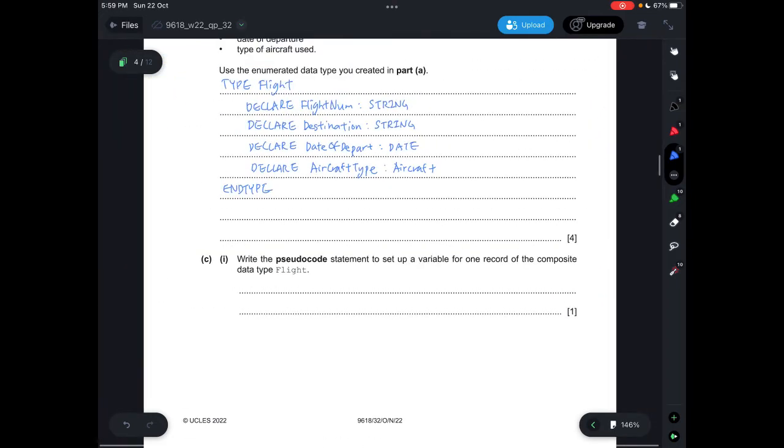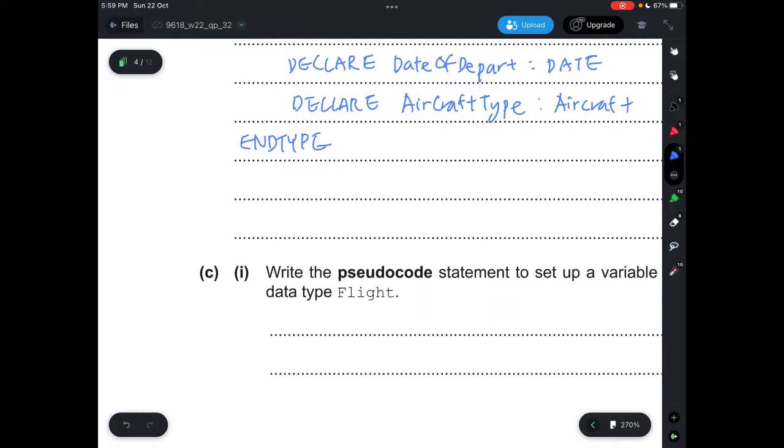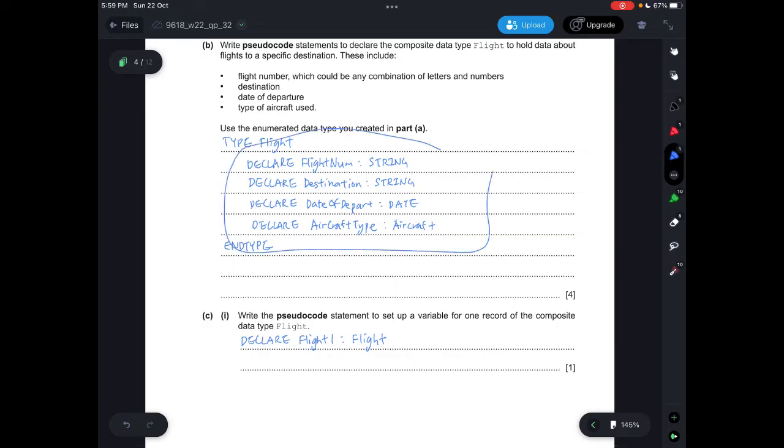And C1, we need to write the pseudocode statement to set a variable for one record of the composite data type flight. So we need to declare one variable. So declare flight 1 as flight. Okay, so the flight 1 will be limited to everything on the top here, these 4 things. Alright.